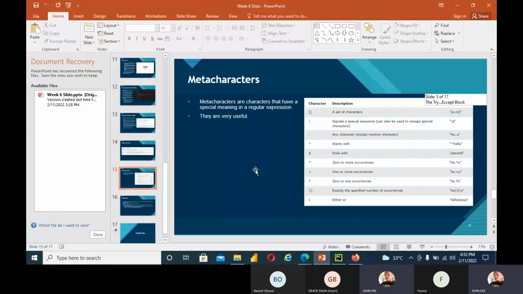So it can also be used to escape special characters. Like you use it normally in your code. You want to go to the next line, you want your interpreter to print the next line, you use backslash and n, right? So it's going to go to the next line of code.